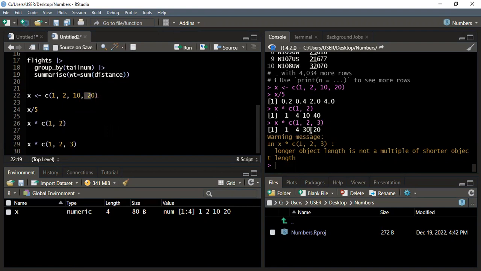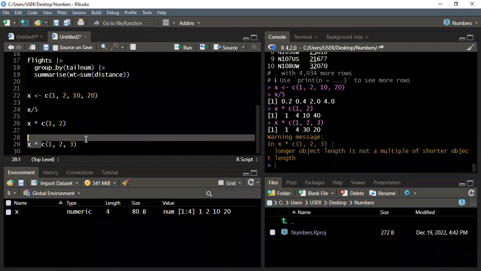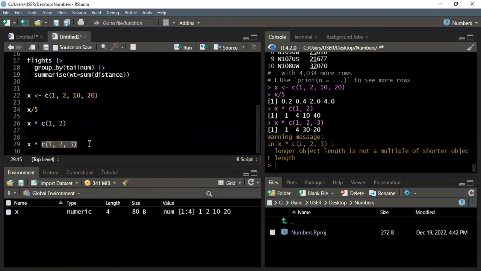So that is why it returned 20 here and gave us a warning that the longer object length, which is our vector x, is not a multiple of the shorter object length, which is this vector c that we created here. Because of that, R told us that the longer object length, which is 1, 2, 10, and 20, is not a multiple of the shorter object length, which is 1, 2, and 3. I don't know whether it is clear or if I can explain further again.